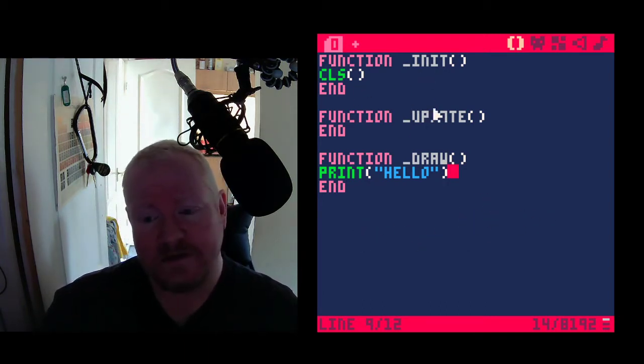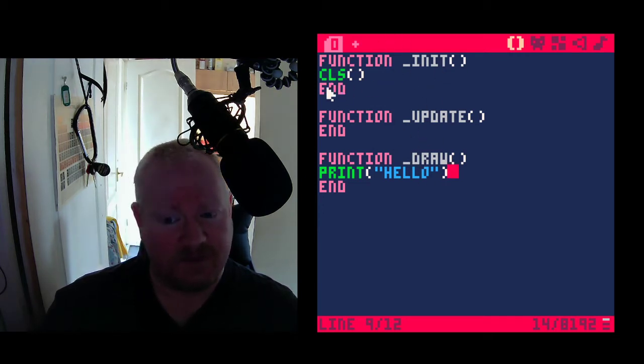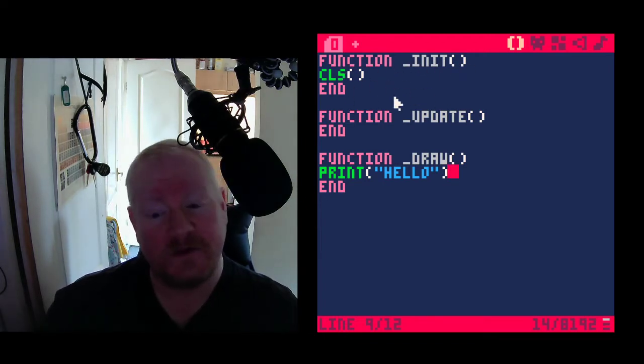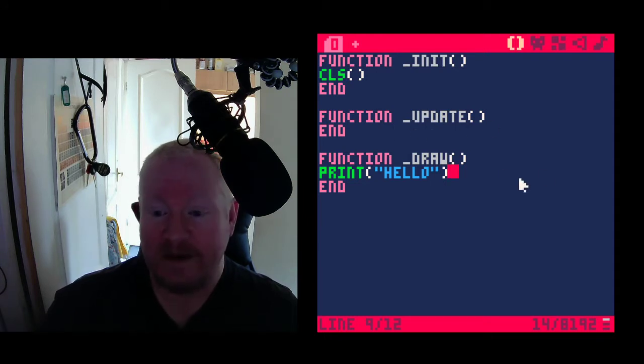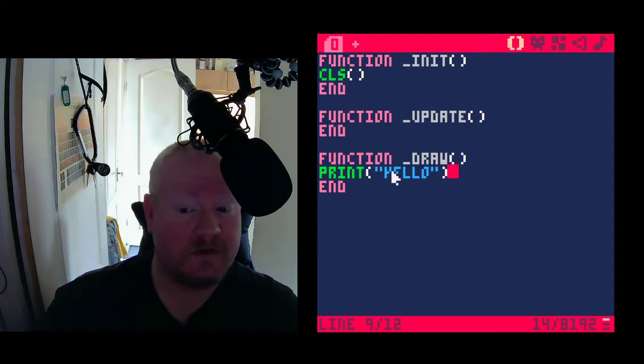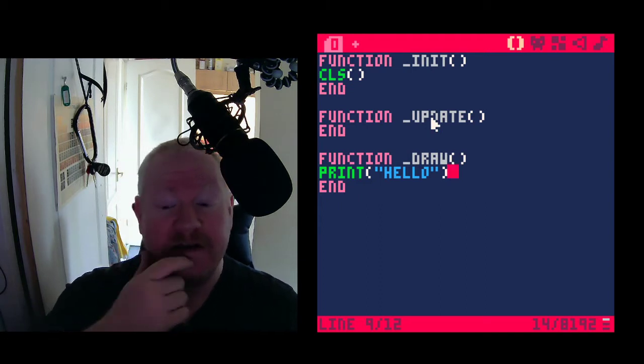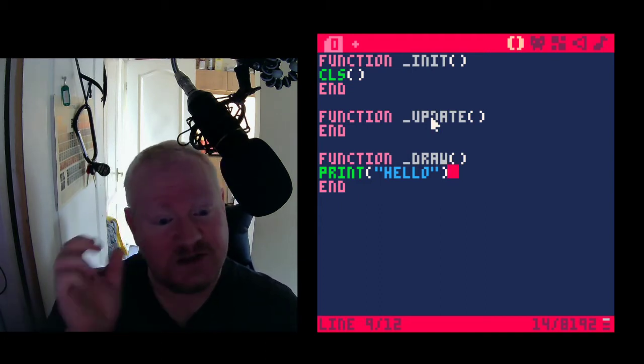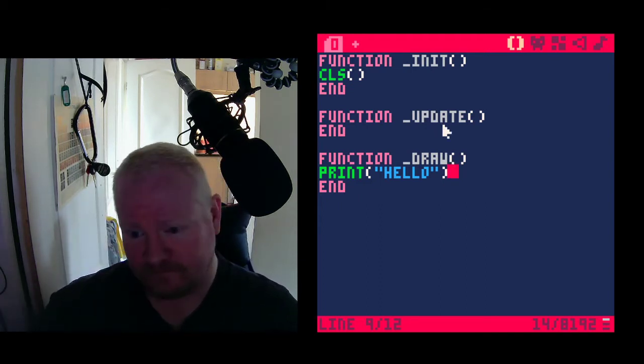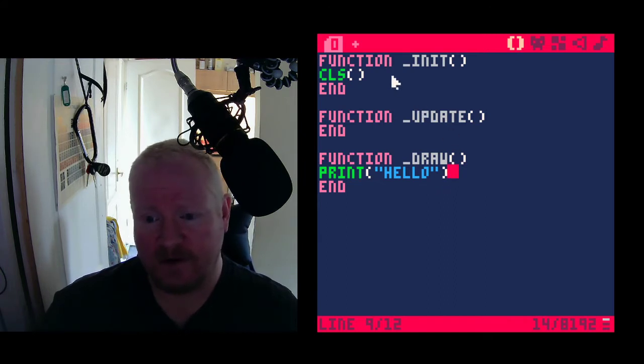So these three functions are baked into Pico-8. So we have function init, which initializes and runs at the very start, and then doesn't get called again unless you tell it to. Update gets called 30 times a second. And draw is the same. But draw takes precedence over update. So you've always got nice smooth scrolling on the screen. Okay, that's cool.